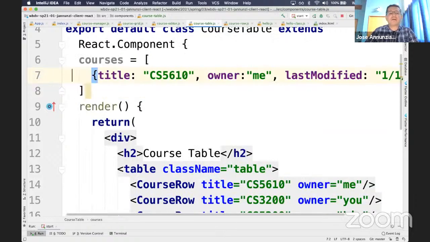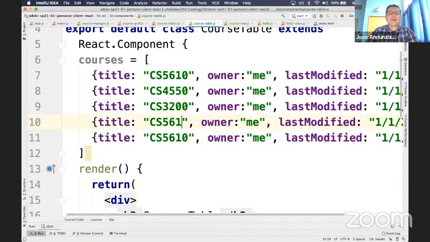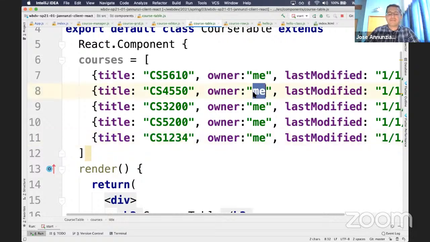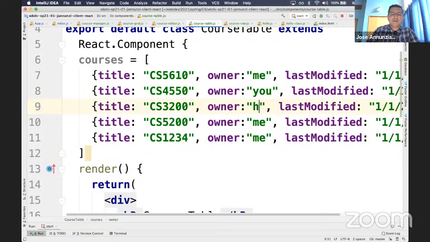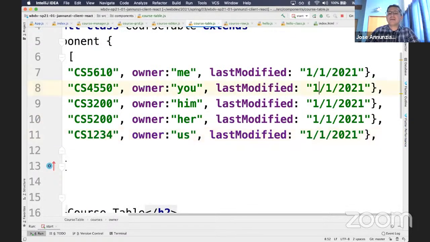And we can copy a whole bunch of these. This will be CS5610, 4550, 3200, and this will be 5200, and this will be whatever 1, 2, 3, 4, and this is you, me, him, her, us. And last modified December 21, 12, and 16.